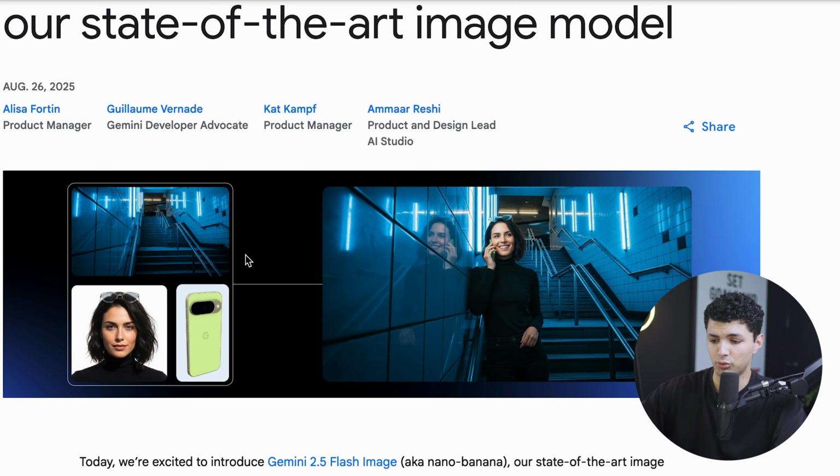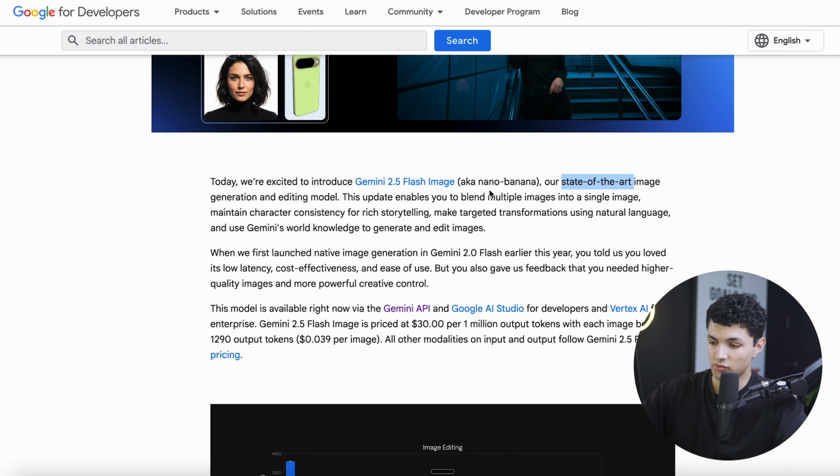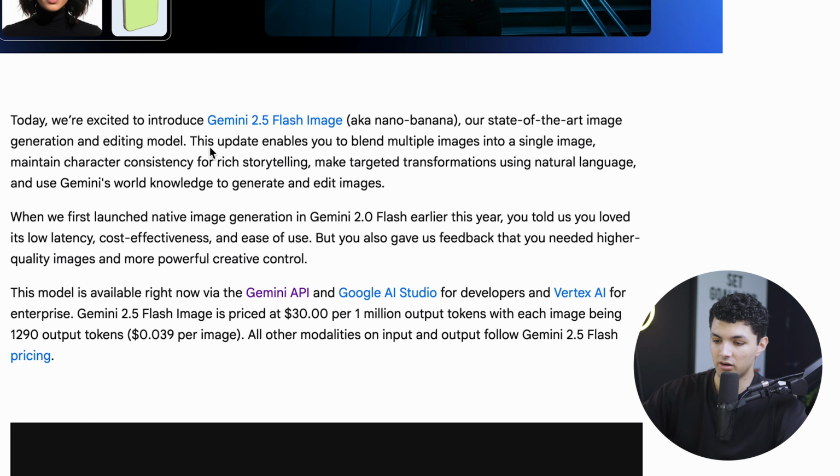Now, as you can see for the example that they included right here, they have 3 input images, so a setting, background, a woman, and a phone, and this is the output that Nano Banana comes out with. So as Google says right here, Nano Banana is a state-of-the-art image generation and editing model. It enables you to blend multiple images into a single image, maintain character consistency for rich storytelling, make targeted transformations using natural language, and use Gemini's world knowledge to generate and edit images.